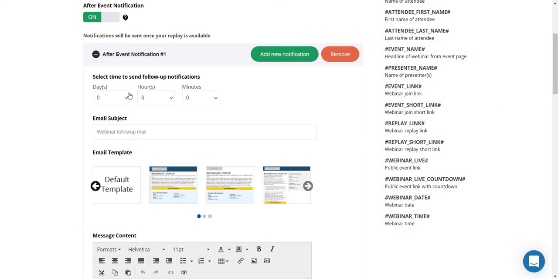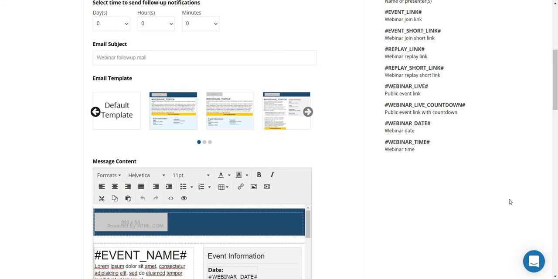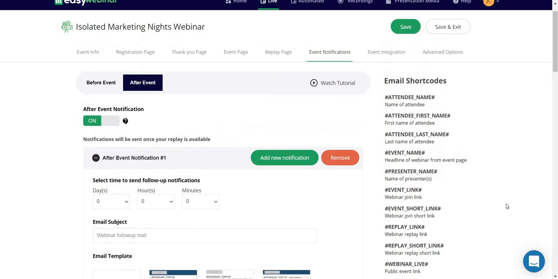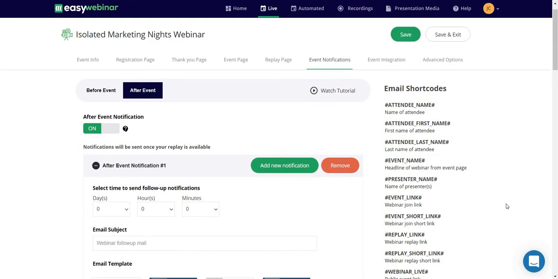Okay, and once again, you can select the day, the hours, and the minutes when it's going to be sent to them, along with the follow-up. And of course, this is where you're going to edit your message, and that's how you can send out your notifications. Like I said, I really like that you can actually send multiples of them.